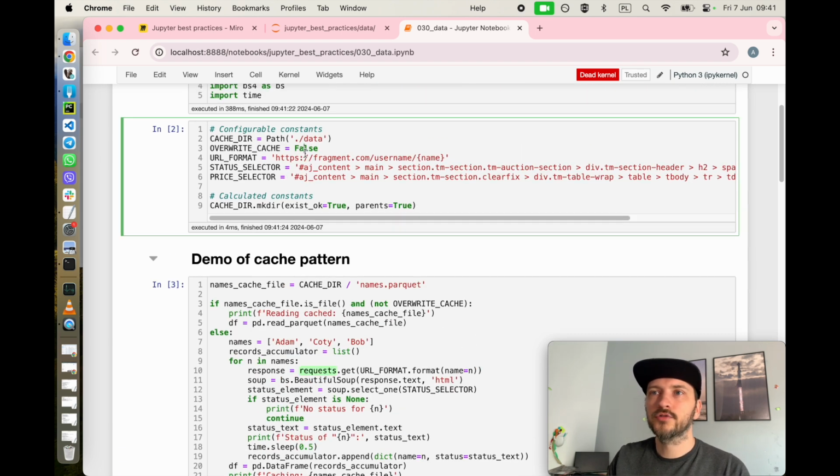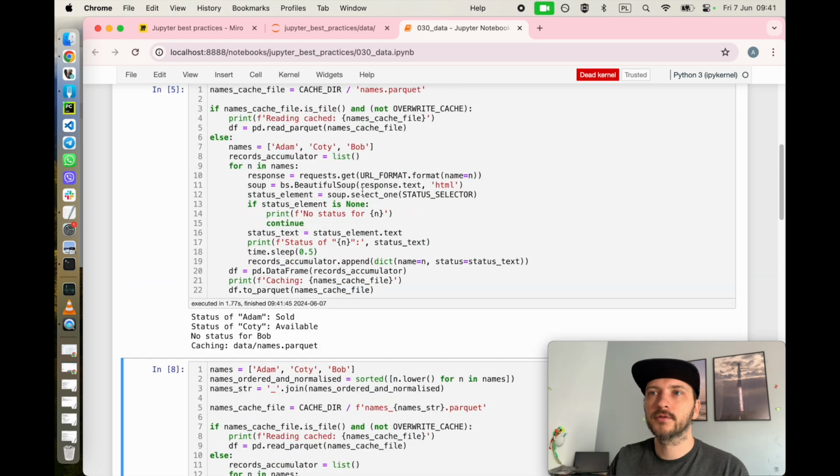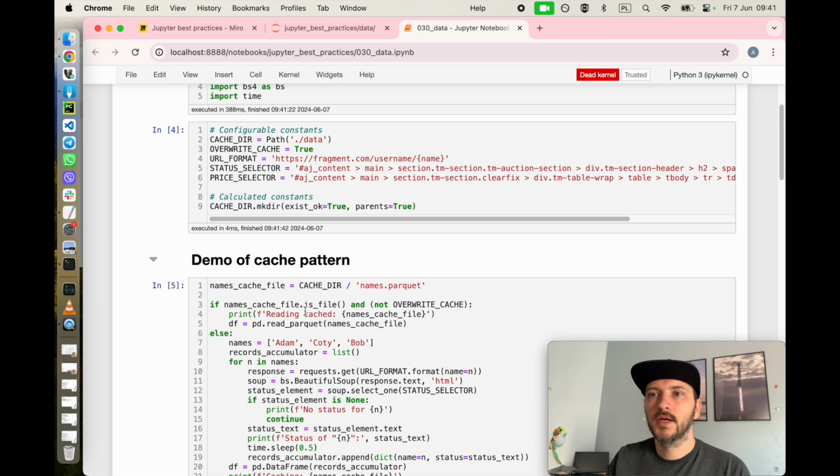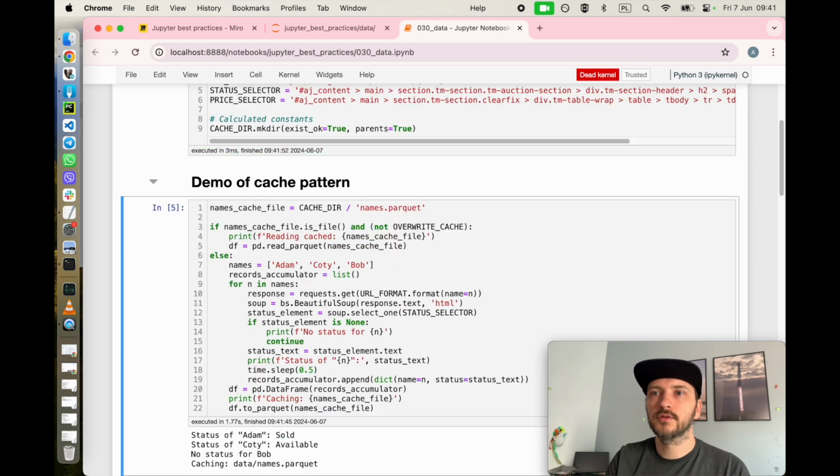And if I want to override the cache, then I just say true here and rerun the cell, and the cache is overwritten. So quite simple. And I want to show you some improvements in this pattern that you can use.